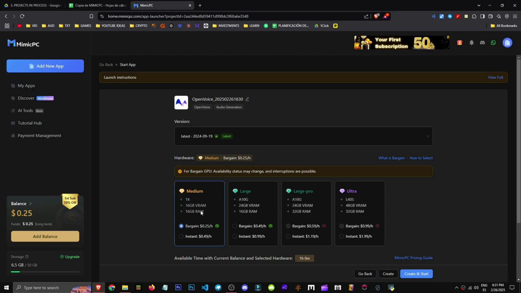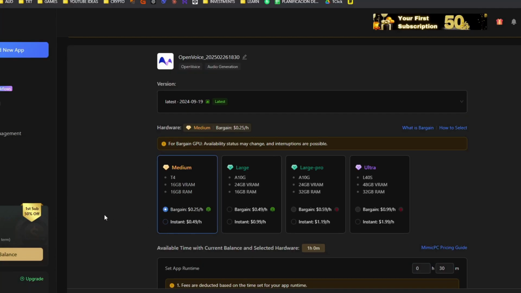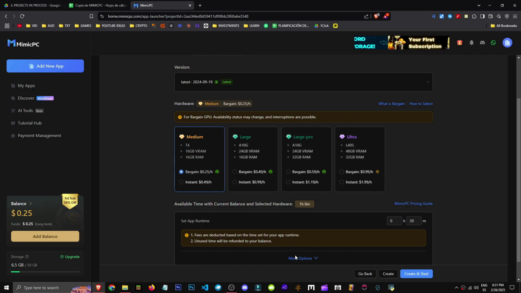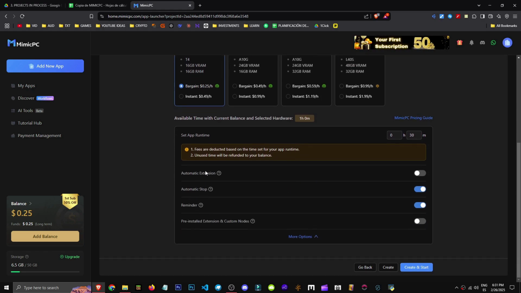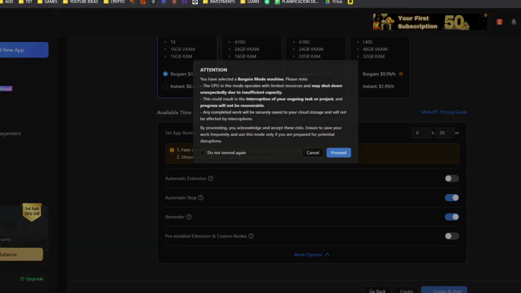Server costs depend on their power and the plan we choose. The bargain plan lets us use it when no one else needs the server, so we can use it whenever it's available, okay? And if someone wants it, they'll interrupt our server. On the other hand, we have Instant, where we have full priority. Lastly, we have other options to set auto extensions, stops, reminders, etc. We click Create and Start to make a project with this tool.